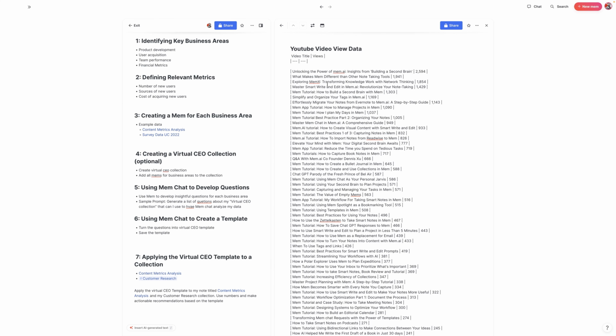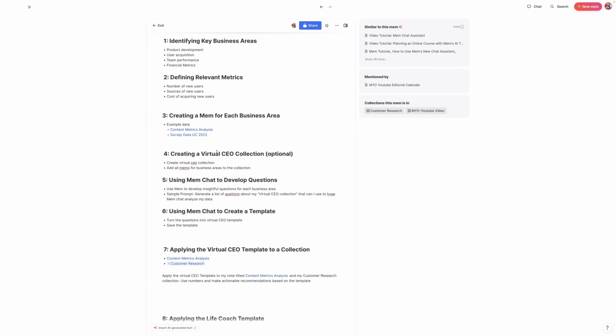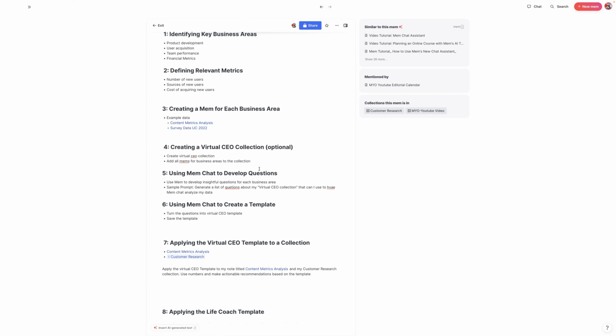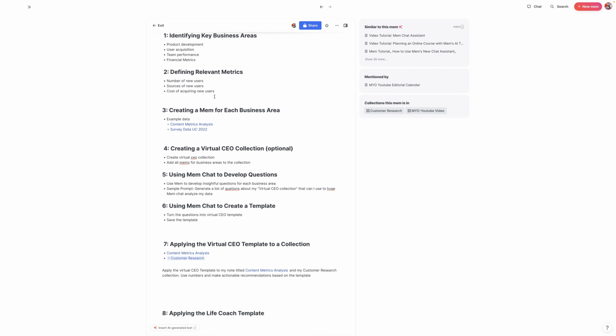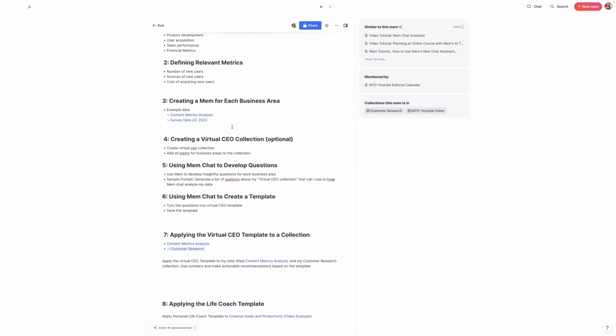So I'm just going to remove those from this for the sake of the analysis. And then what you will want to do, and this is completely optional, but it can make things easier when you are applying a template to a large group of MEMs. You might be better off putting them into a virtual CEO collection. So for example, if you had a product development MEM or a user acquisition MEM or a content metrics MEM, and you put those all into one collection, you would be able to apply these templates more easily.